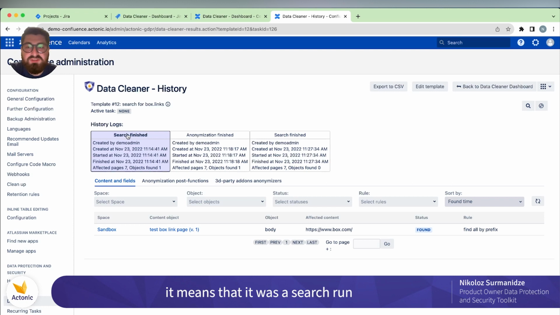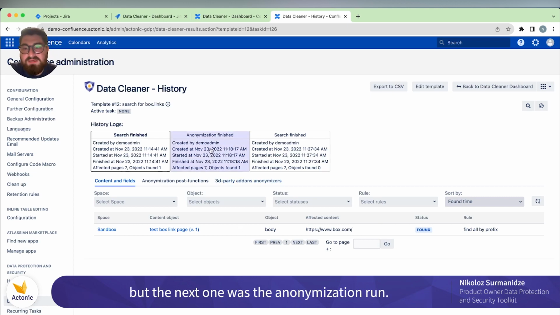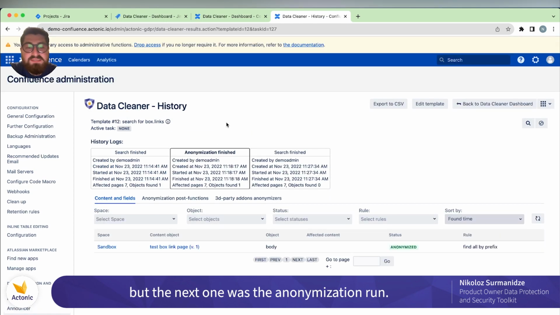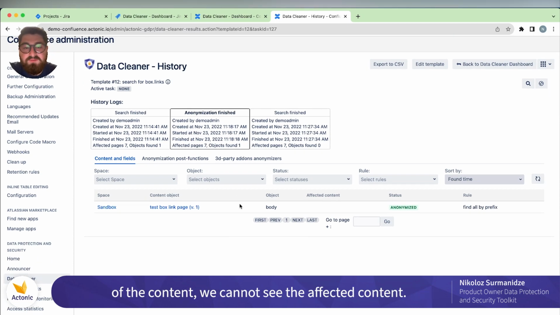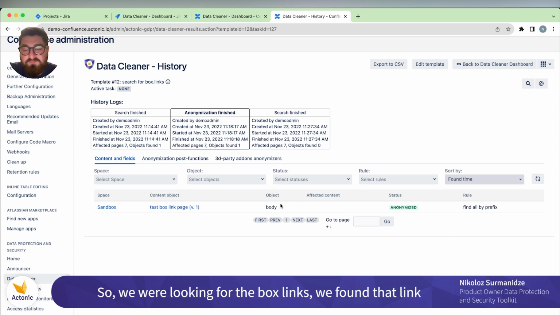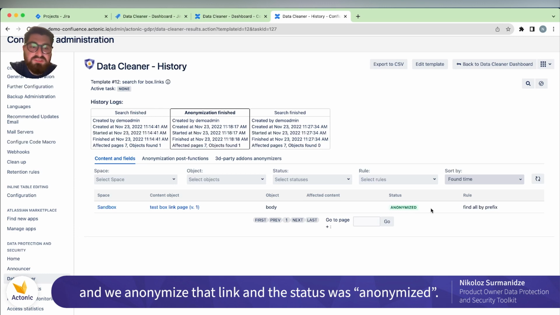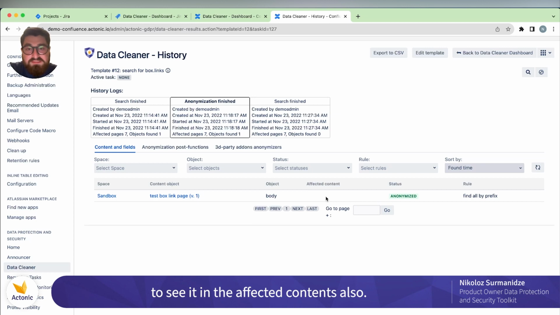So for example, we have the search finished. It means that it was a search run at the first when this template was running, and we were looking for the box.com links, and we found one. But the next run was the anonymization run. In this case, when we are already running the anonymization of the content, we cannot see the affected content. It means that we cannot see what we found and what was anonymized. So we were looking for the box links, we found that link, and we anonymized that link, and the status was anonymized. It means that we are no longer able to see it in the affected contents also.